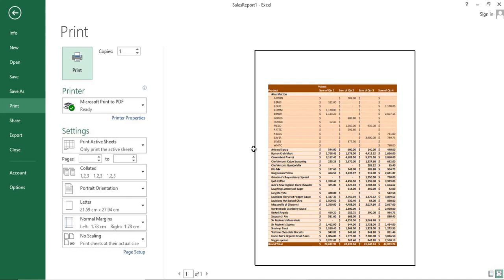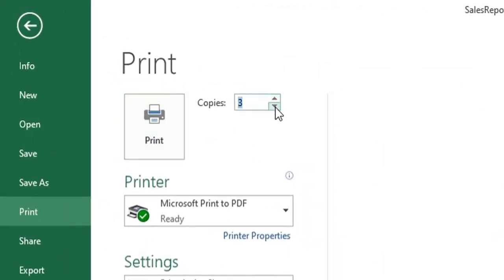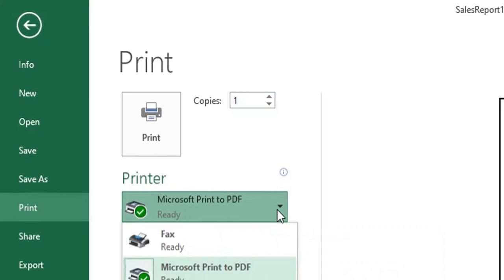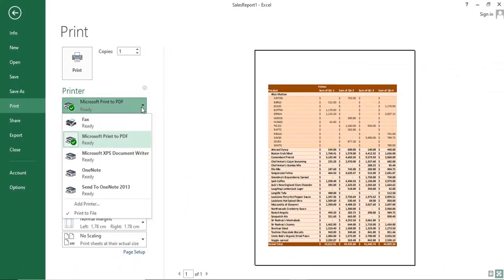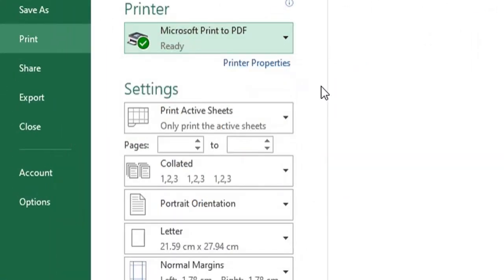So it brings you to this dialog box. You can choose how many copies you want, if you need more than one copy. Here you choose your printer. If you want to print to PDF, you choose that. You can select the range of pages you want to print.